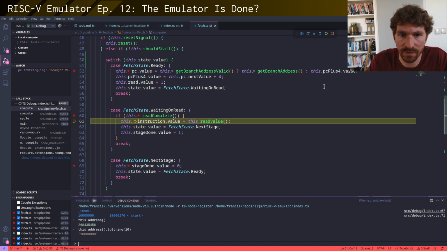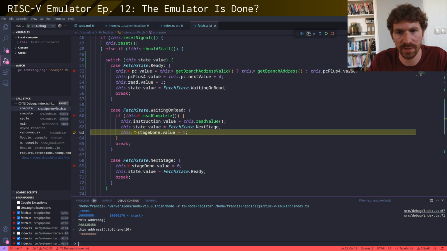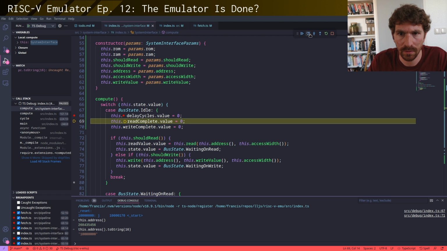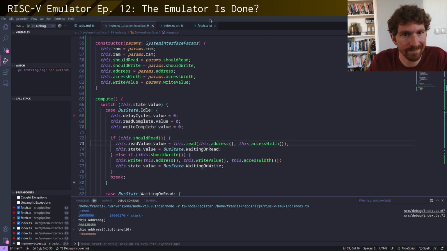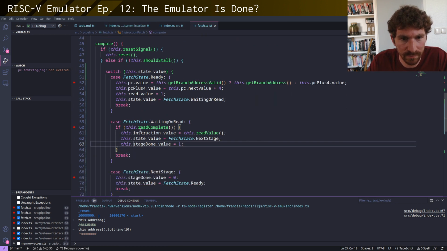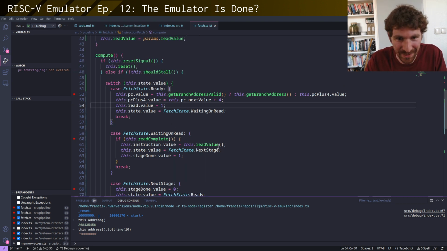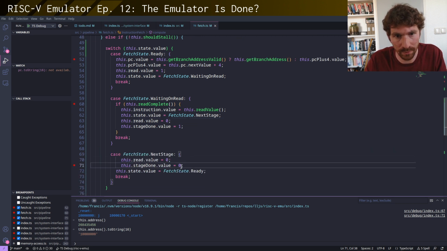So the instruction value, we're going to read the value out. We're going to the next stage and we're saying stage done. Here. So the read is still high, it looks like. Whenever we do a read, yeah, that's really dumb. So these signal values need to be updated. Read needs to be 0 in this case. Let's just make it 0 actively.